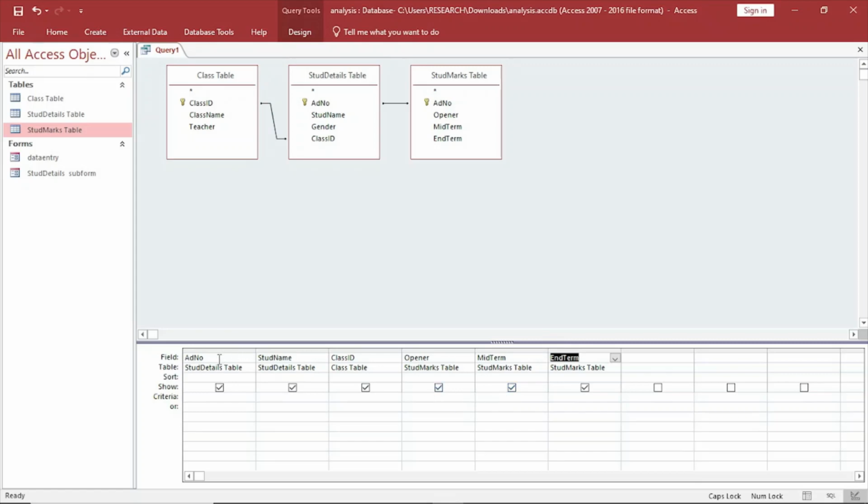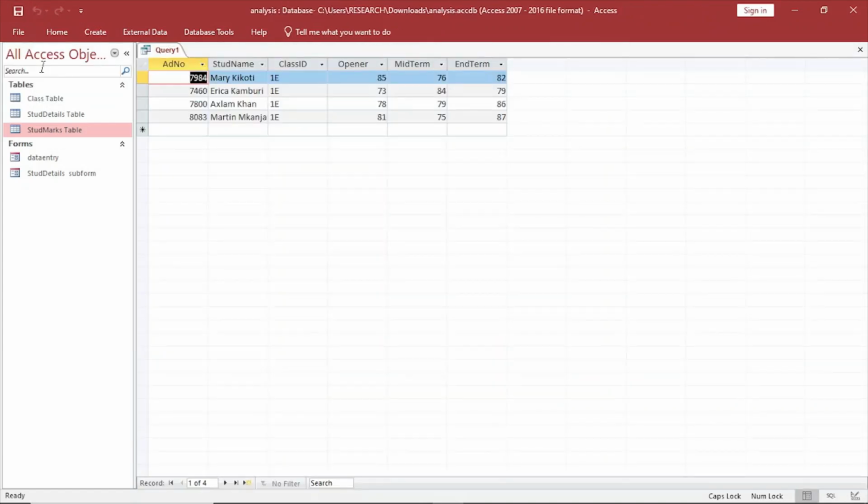for all students. So admission number, student name, class ID, opener, midterm, and end term exam for all students in Form 1 East. So you come here at class ID, at criteria, you put an equal sign, then you put the apostrophe, then 1E, the way you typed it, and then come to design, click design, and then run.